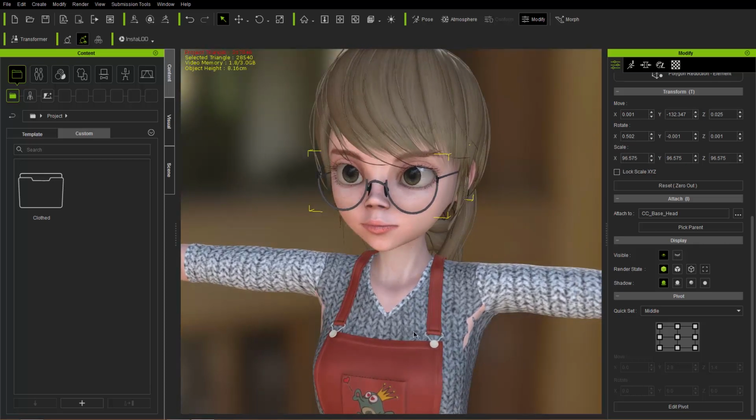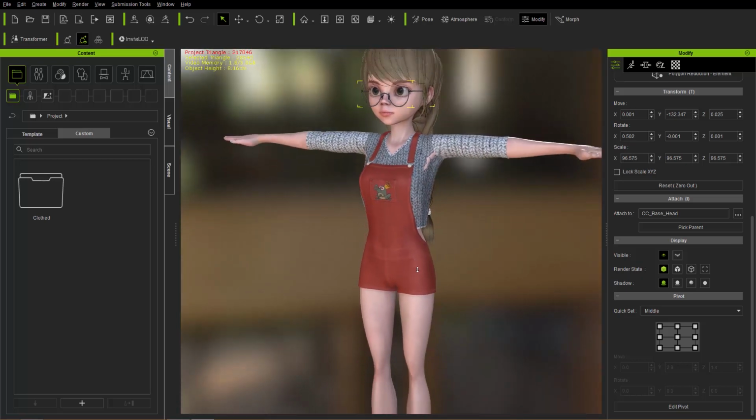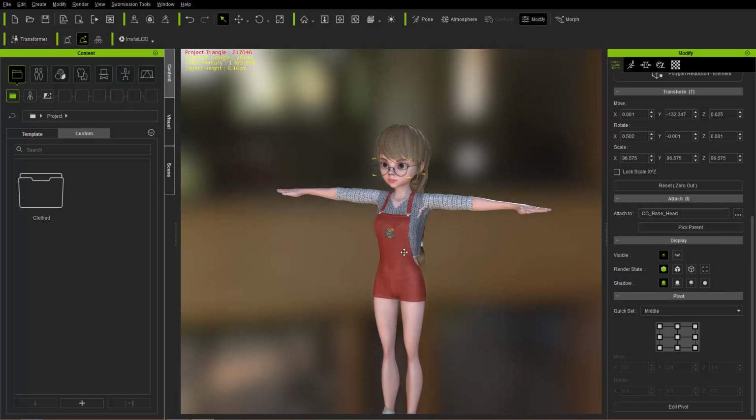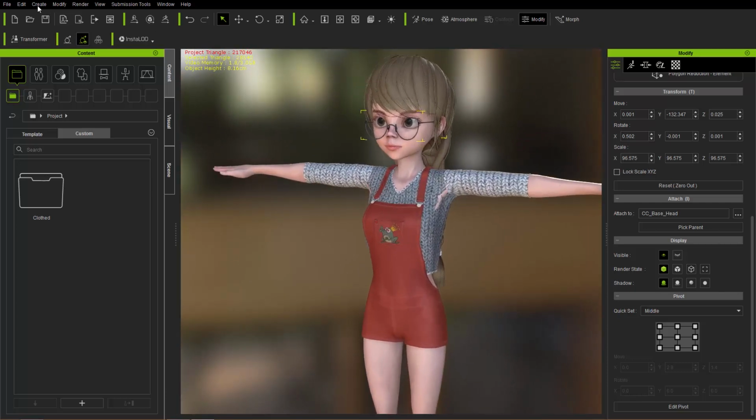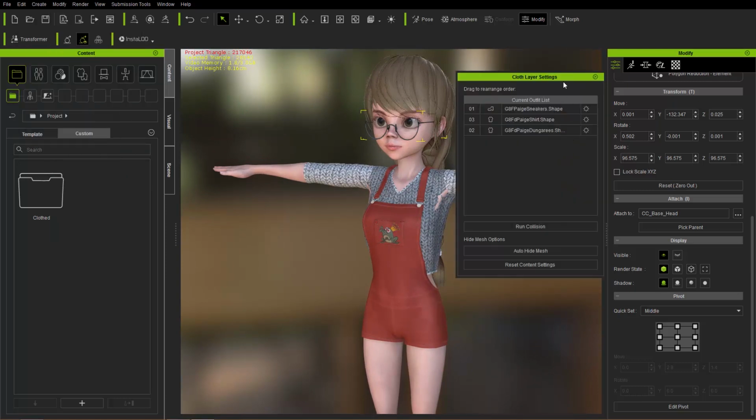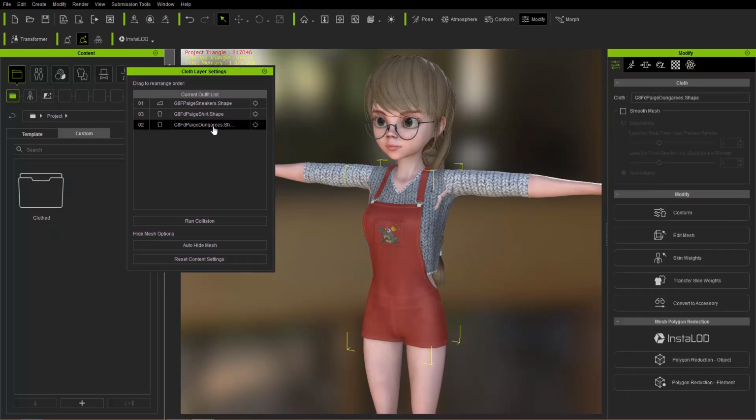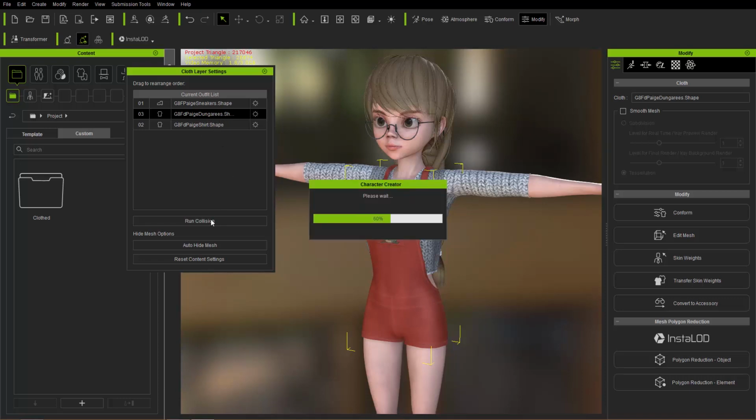And the next thing I want to do is make sure that my layers are all set properly. Okay, so we imported it in like this, but Character Creator doesn't really know which item is on which layer yet. So let's make sure that we confirm that. Let's go over here to Modify and go to Cloth Layer Settings. And you can see here we have all the different cloth items. You can see the dungarees are currently at the bottom layer. So we need to have the dungarees on top of the shirt layer. So we can just click and drag the dungarees on top of the shirt right there, and then go ahead and run collision. And when we do so, we should have our character with the dungarees on top of the shirt in the ideal position there. There we go.